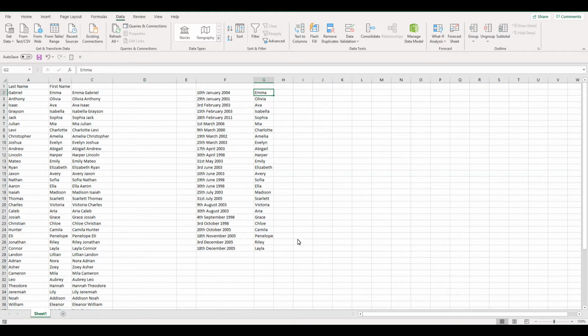So there you have it, the very, very useful text to columns tool. Practice it. I'm sure you're going to find many uses for it.